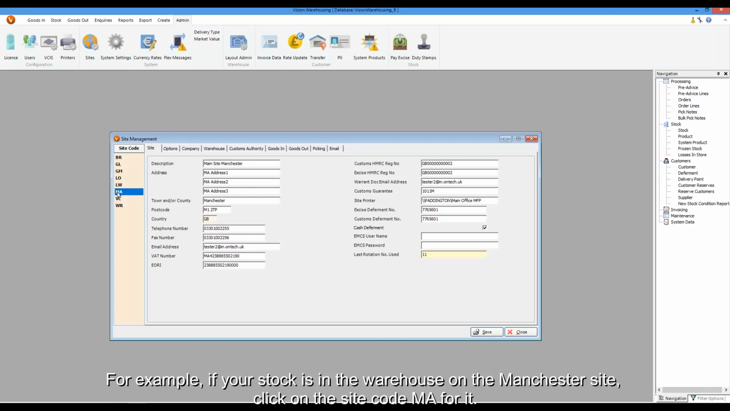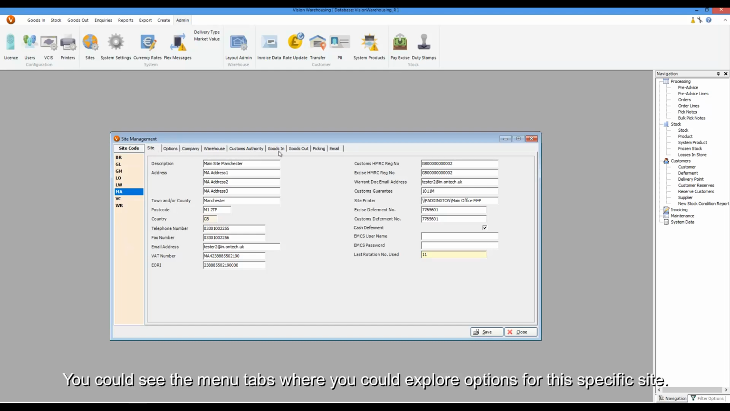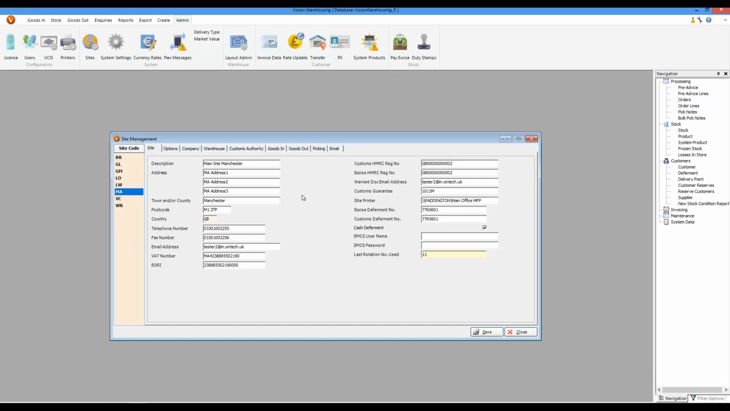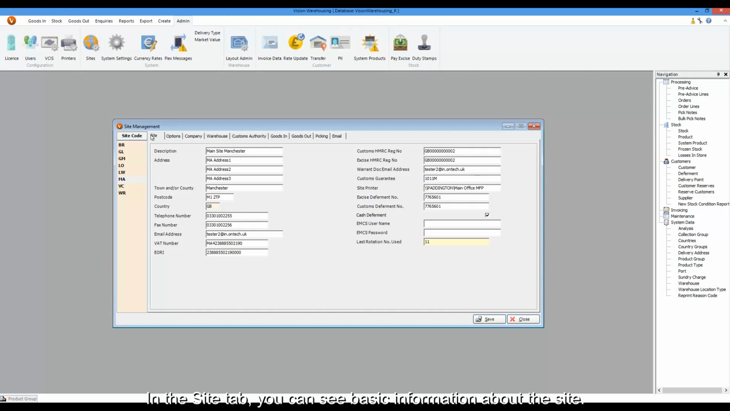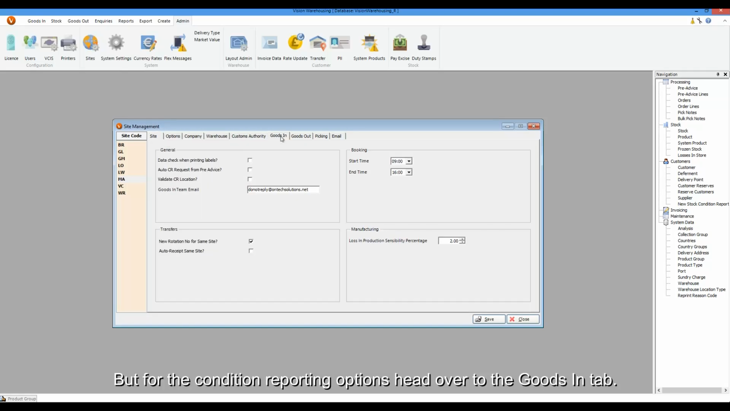For example, if your stock is in the warehouse on the Manchester site, click on the site code MA for it. You could see the menu tabs where you could explore options for this specific site. In the Site tab, you can see basic information about the site, the address of the site, contact details, and customs and excise information are available. But for the condition reporting options, head over to the Goods in tab.